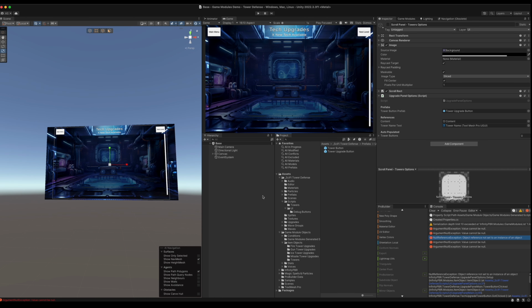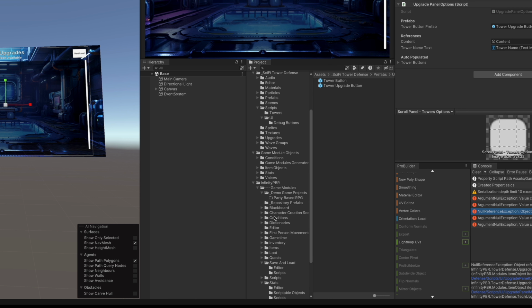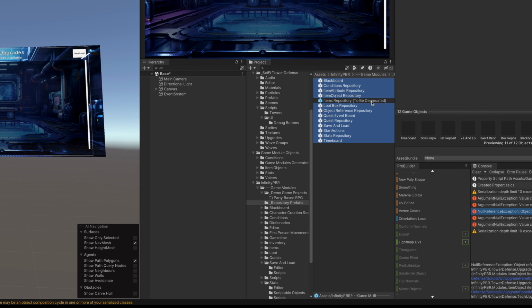And for those with a keen eye and an understanding of GameModules, you may have noticed I've actually not brought in the repositories. This is a requirement for the GameModules. It's how the GameModules systems talk to the scriptable objects that you create for your project. So you can find them in the repository prefabs. We're going to bring in everything except for this one that's going to be deprecated. This is from the old version of the GameModules, and we're leaving it in there so that people's existing projects don't necessarily break. And everything else we can bring over.